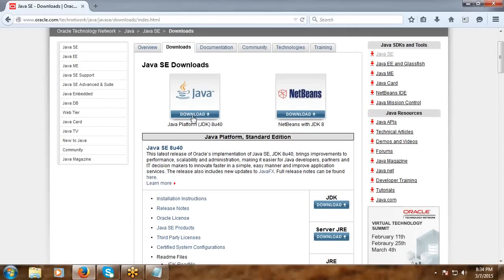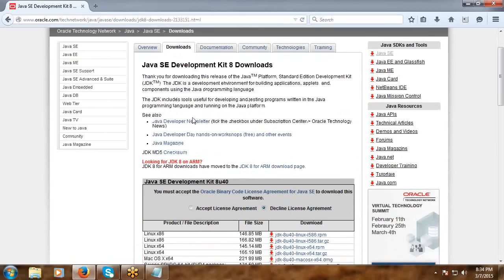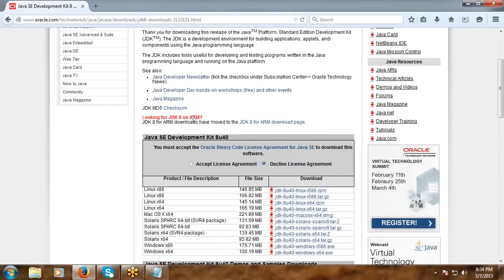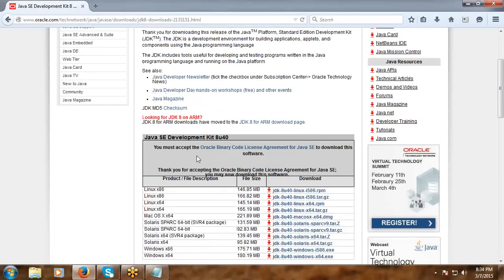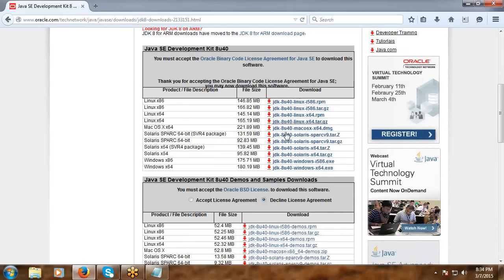Here, you need to click the first one, the Java platform, JDK, Java Development Kit. It includes JRE, Java Runtime Environment. Next, you accept the license agreement. Next, choose software for your operating environment.